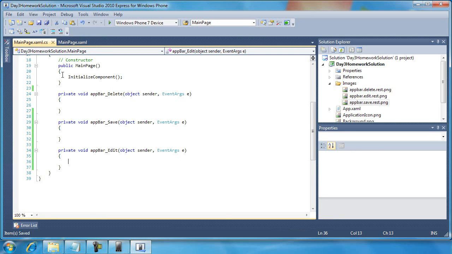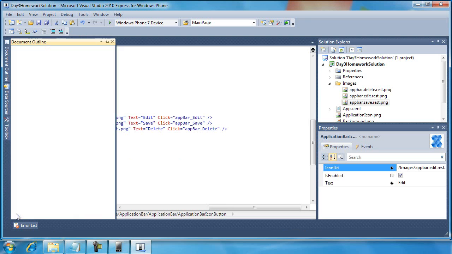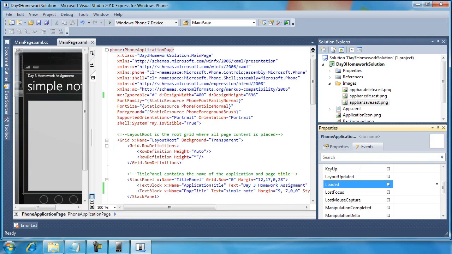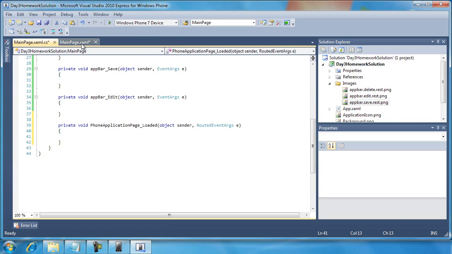Okay, great. I'm going to need a load event as well. So I'm going to go to the phone application page, go over to the events, and double click loaded. All right, and I think that that's all that I'm going to need for the moment. Okay. All right, so far so good.